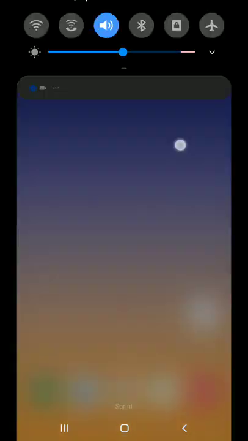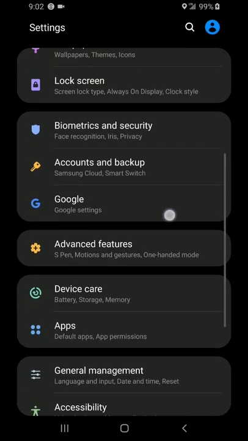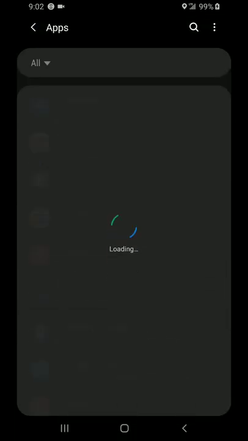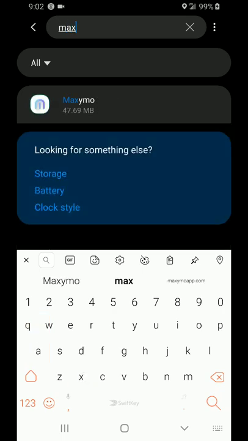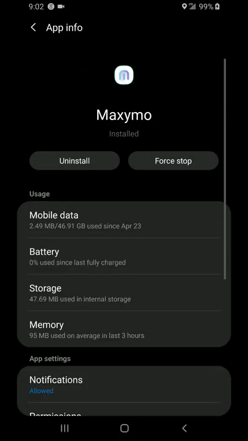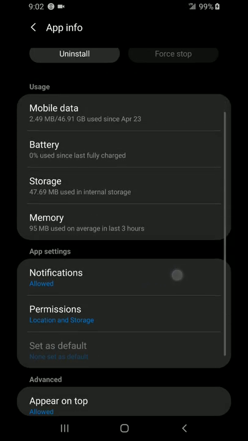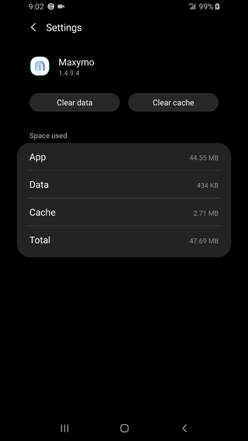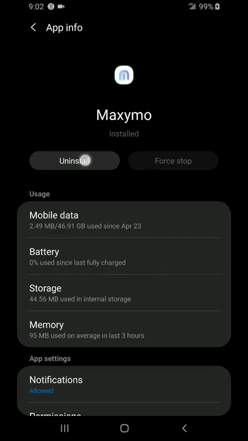Or go to your settings. Go to apps, find Maximo, hit force stop, storage, clear cache, clear data. Now we're going to go back one screen and hit uninstall.